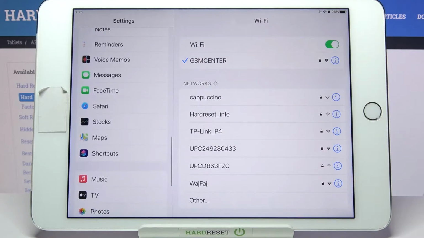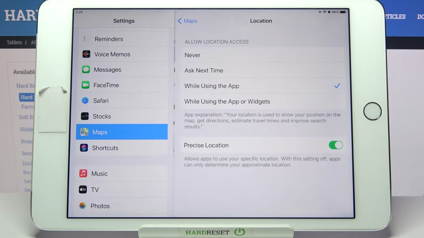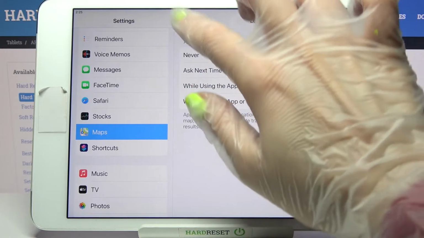Over here select one of your apps like Maps, and as you can see in this little section there is Allow Maps to access. You can select one of the options like Location and pick one of the options over here. I will go with Never, so I have to click on this option and go back.